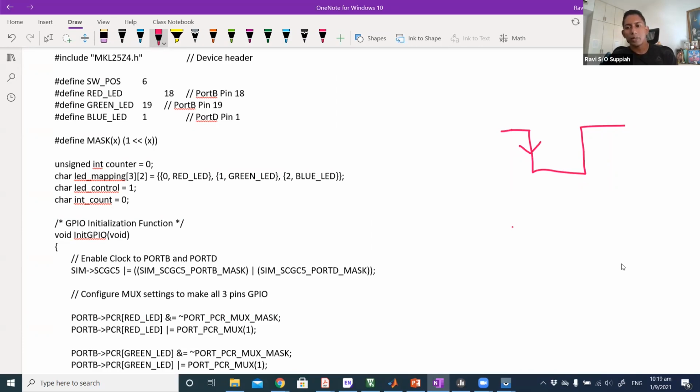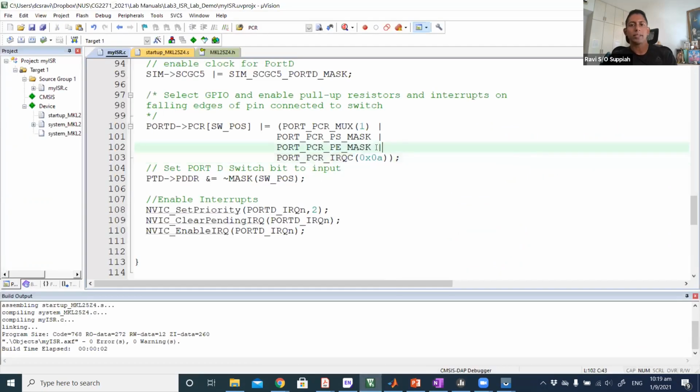All right, so we already know the switch is designed such that it is like this, and this one goes into the port pin. So that means by default, this one must be a 1, and when I press, it should go low. So if I want this pin to by default be high, plus VCC, I need to do a pull up, and that is actually the other two configuration here, PS and PE.